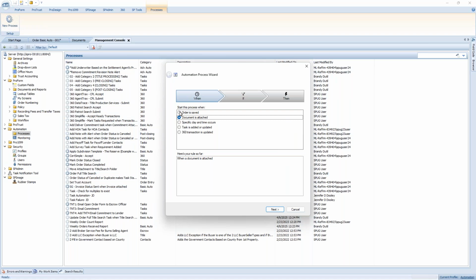So let's say we say order is saved, first time the order is saved, and we move on. So we know when to start the process and we say next. Now, in our if section, we then get to set up the conditions. So we have quite a few out of the box options that will walk us through the items that are available in our order. If you want to set this up to test it right off the bat, I like to start everything with, and the profile is under a specific profile.